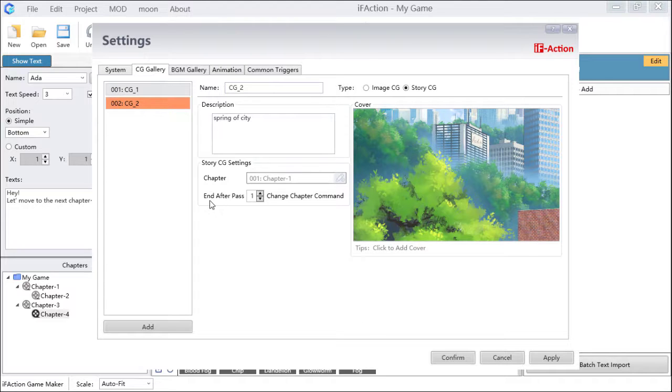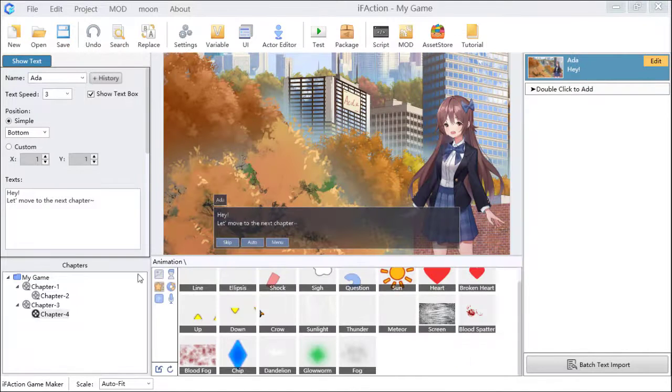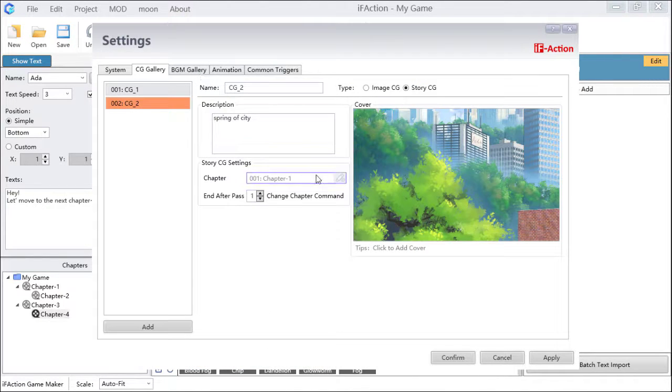Okay, then you should pay attention to that part that ends after pass one change chapter command. It means that if we made one change chapter command, the StoryCG will go to the end. So you should pay attention to that one and choose the right number. Okay, just confirm. And we found chapter 1.